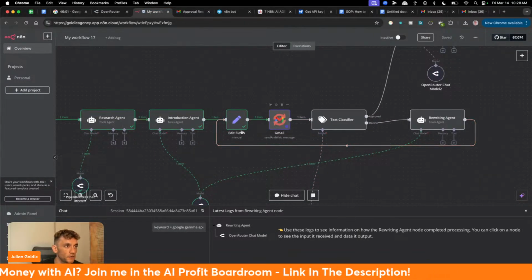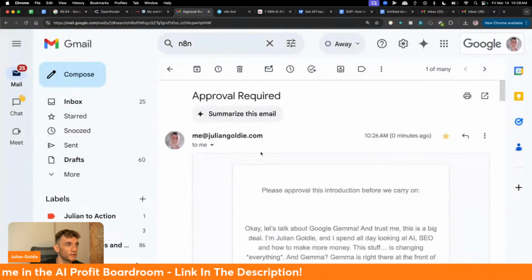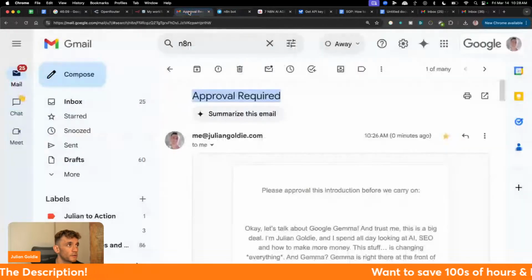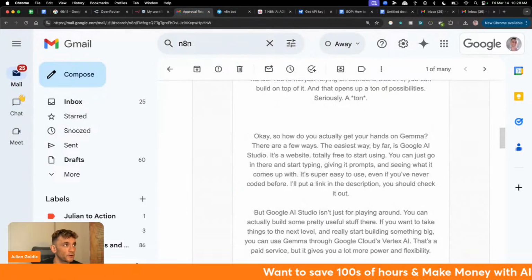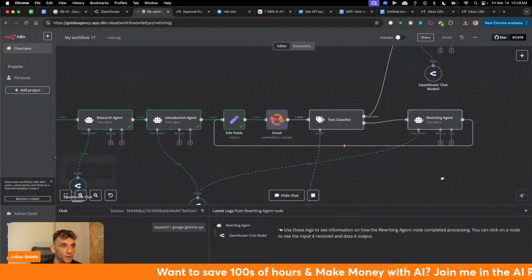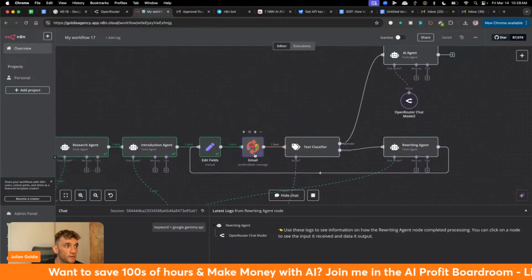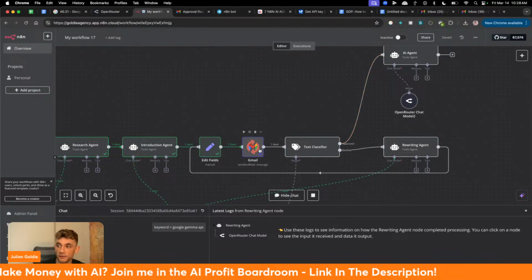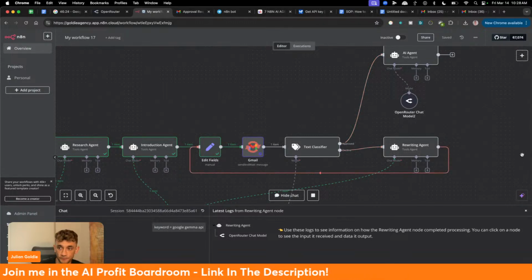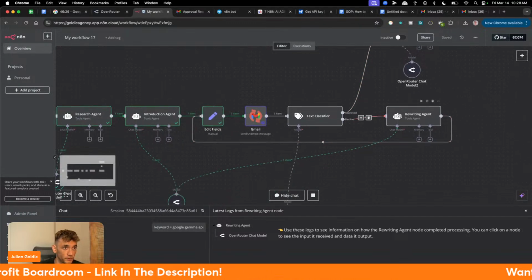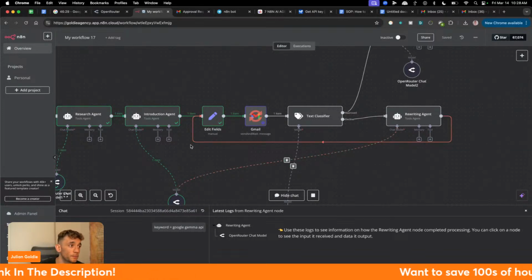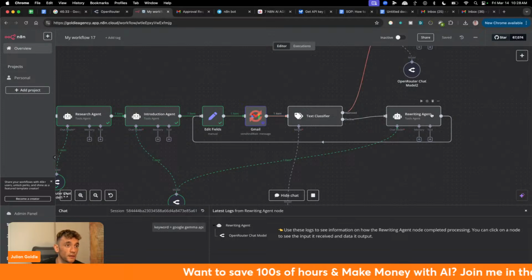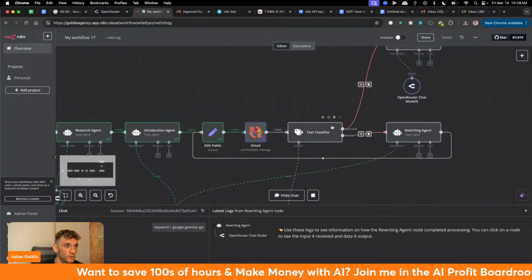And then you can see here it's passed it on to Gmail to approve that. So you see how it says approval required for this email? Basically it's asking us to approve the content before it keeps going on to writing the rest of the content. Now, if we approve it, then it will go over to this AI agent to continue the workflow. If it doesn't get approved, the content will go through to the rewriting agent. That will loop back in to the introduction agent, rewrite the content, and then boom, we're ready to go. And we just repeat that process.